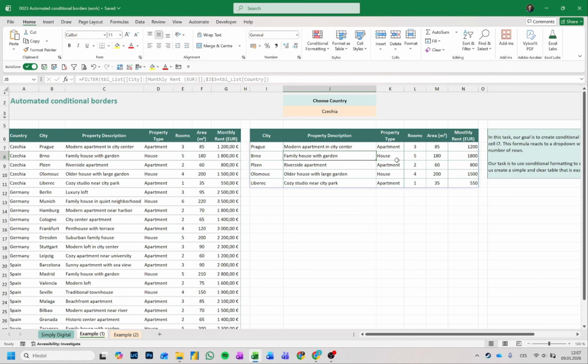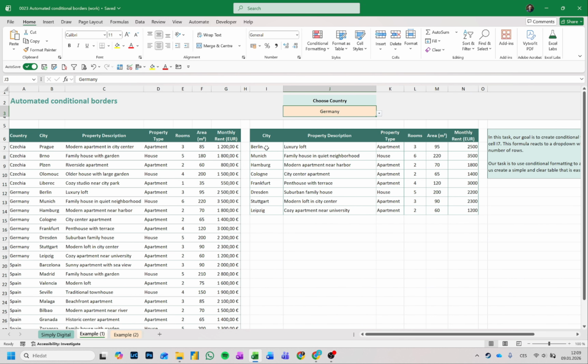Okay, let's just test it one more time. So we switch to Germany. Everything looks okay. To Spain. Yes, it's working. Back to Czechia. Perfect.